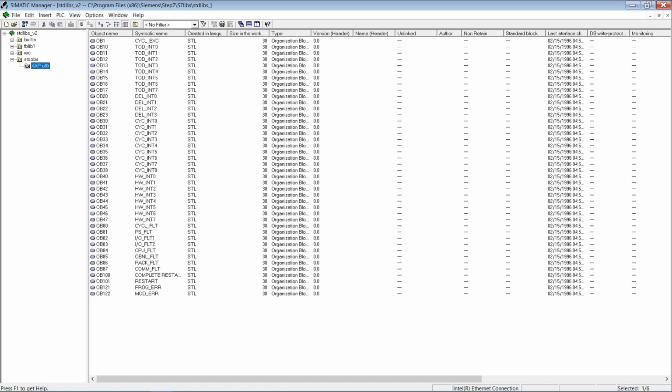Organization blocks, or OBs, are the interface between the CPU operating system and the user program. They are used to do specific tasks on specific program sections, like at the startup of the CPU, cyclic execution of the program, or clocked execution, error handling, or hardware interrupts. Every OB has its own priority, and its execution depends on that priority. There are numerous OBs, but keep in mind that not all CPUs can process all the OBs.